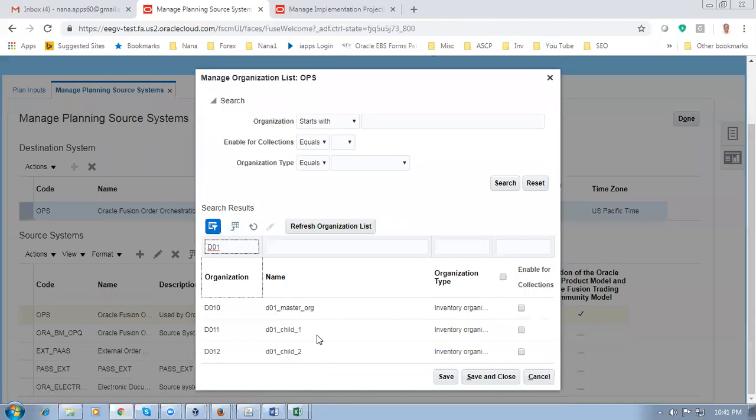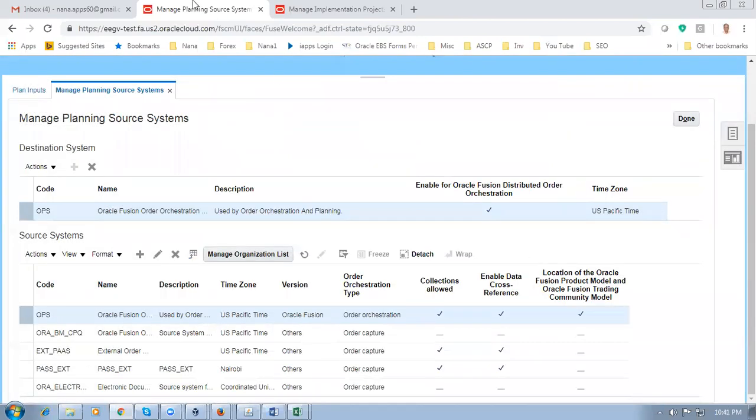My master org and child org have come, but Adamas will not come just like that. So what you have to do, I'll tell you. Since I have already run the concurrent, we have to run a concurrent here. You are already in this place now. I will go back and show it to you. So what you have to run, I will tell you.